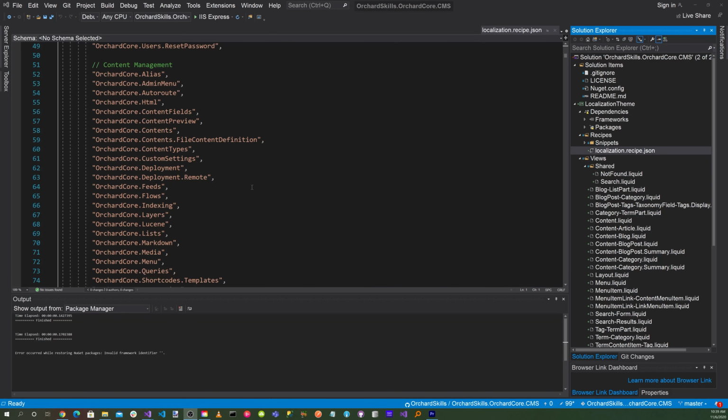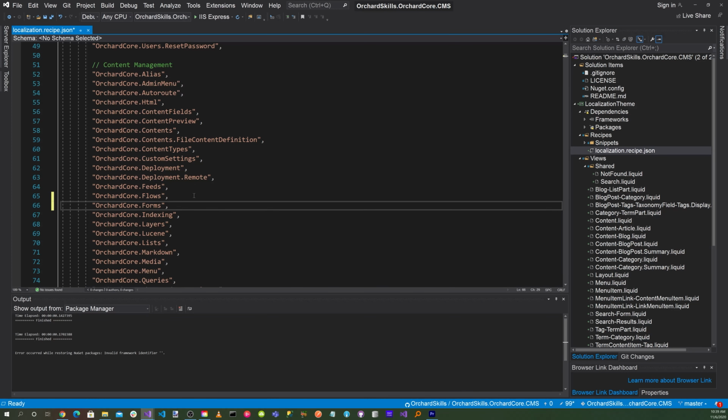Now, one other thing we need to add is the OrchardCore.Forms. So that'll be for our contact page. So now let's talk about the login menu.